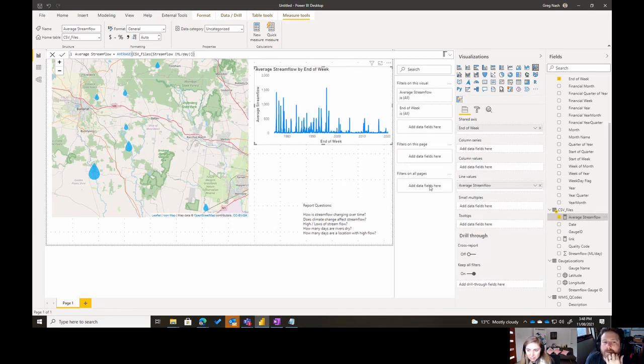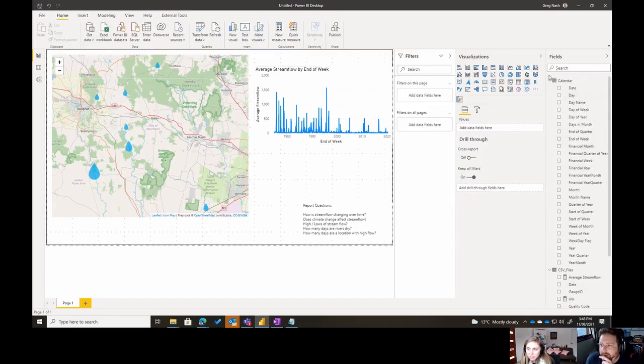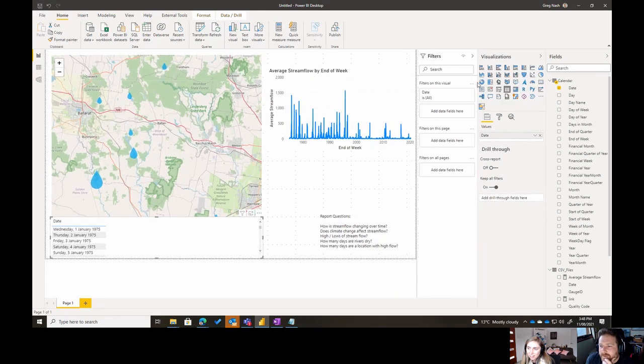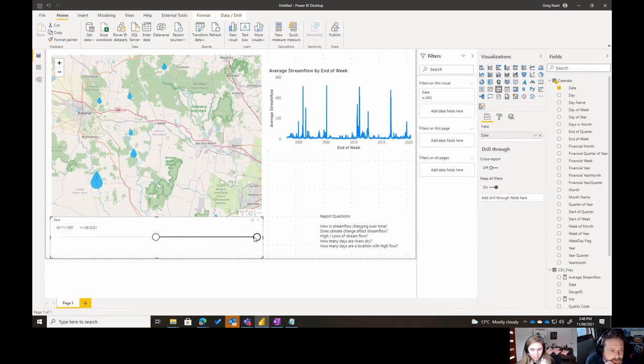Cool. Okay, so this is our average stream flow over time. I'm going to bring in a date slicer down the bottom here, just so we can mess with the temporal window. Oh, my visualizations are weird because I've got them in a, okay, slicer changed. All right. Now let's look at a smaller window of time. Cool.